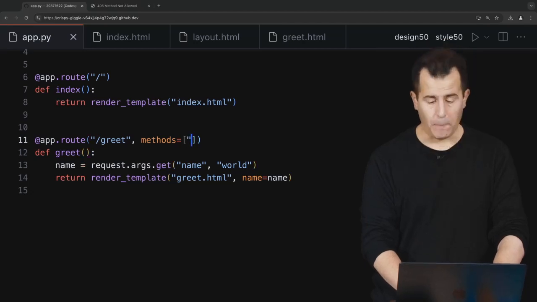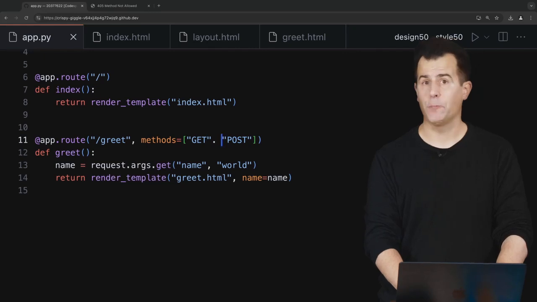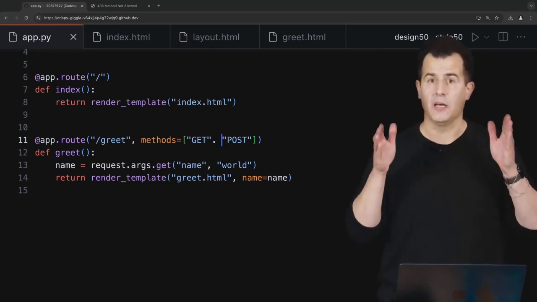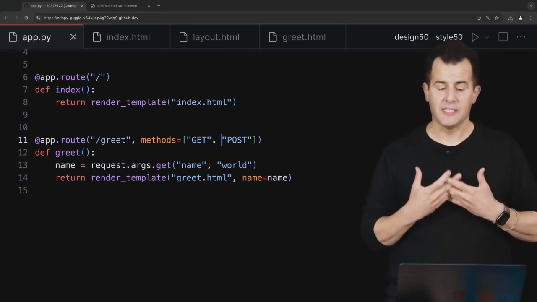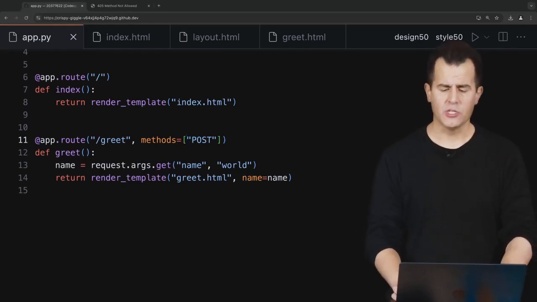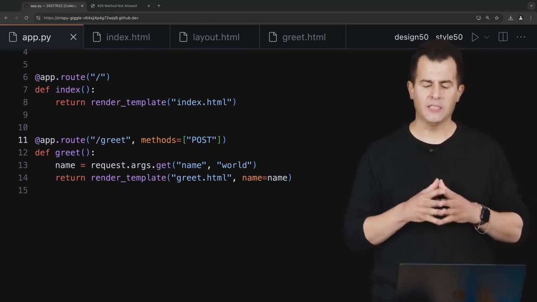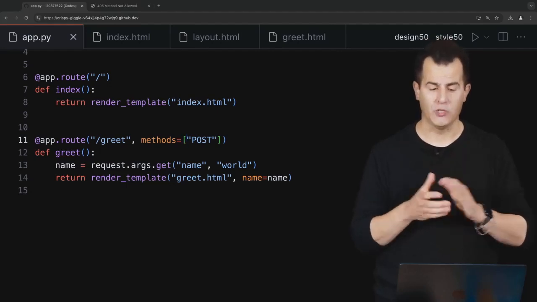If I only want to support post, I can literally just do quote unquote post. If I want to support get and post, I can do both as a comma separated list inside of this Python list. Because again, from week 6, recall that square brackets imply that this is indeed a Python list. But for now, I'm fine with just supporting post, and so I just pass in as the value of methods a list with one value, quote unquote post, in all caps.